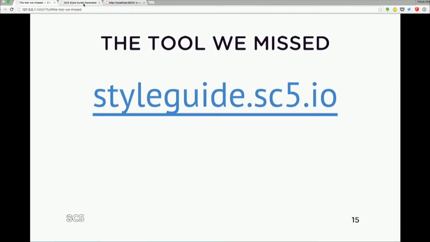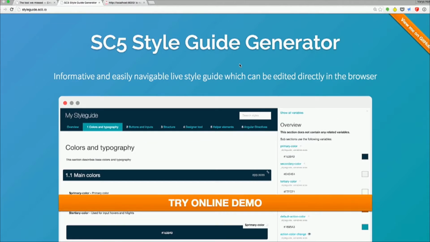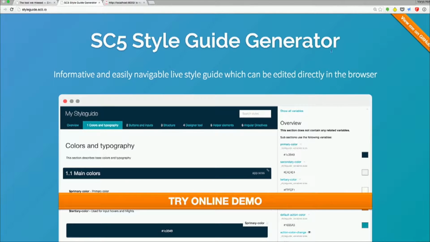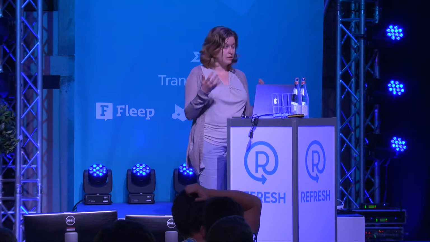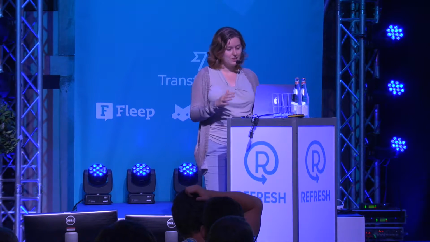The tool is open sourced. You can later explore the website, and it's on GitHub with all the issues, pull requests, and so on. But I will show you now, live, how to use that.